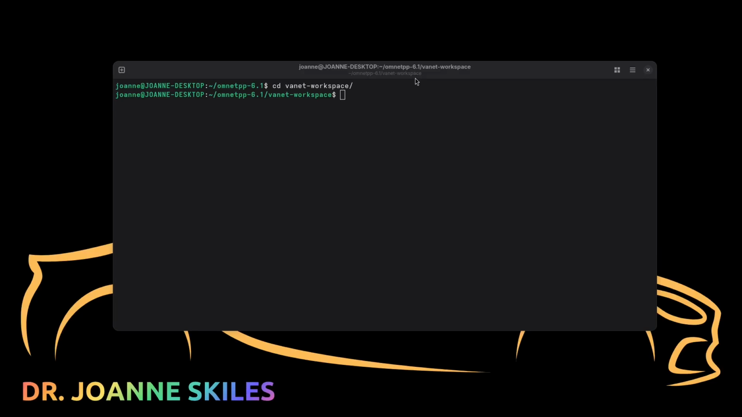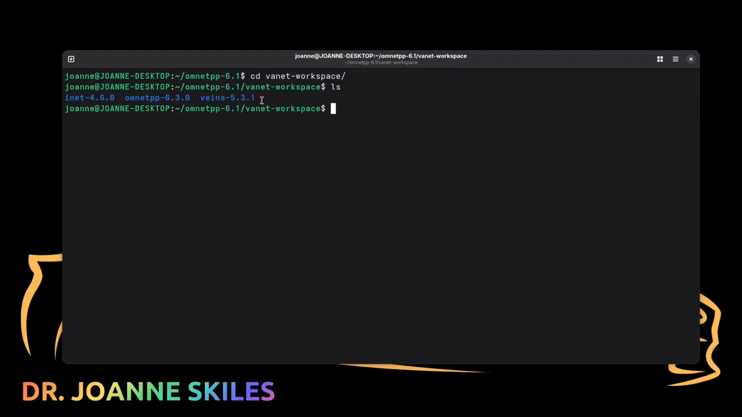So first, let's start in the workspace folder OpenENV created with init. In the previous video, I named my workspace vanet-workspace. Yours might be vanes. Just remember what you wrote in the previous one. So if we go into this workspace and we list out what's in there, you can see that we have INET 4.6, OMNeT++ 6.3, and vanes 5.3.1. So these three directories are the siblings at the top level. That's the full resolution from the one OpenENV install that we did in the previous video.